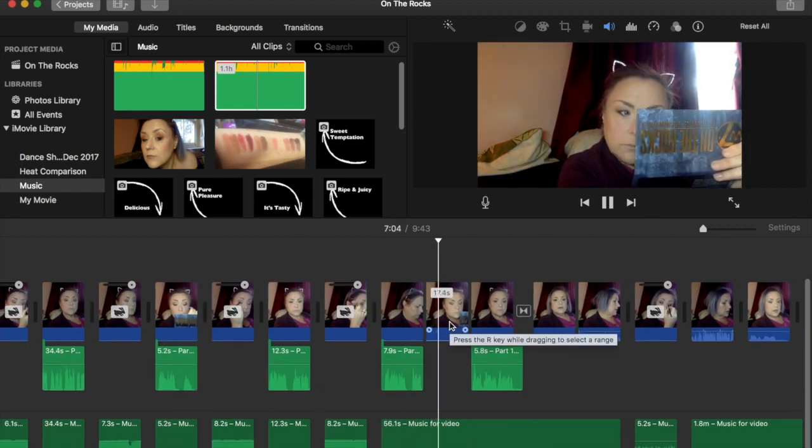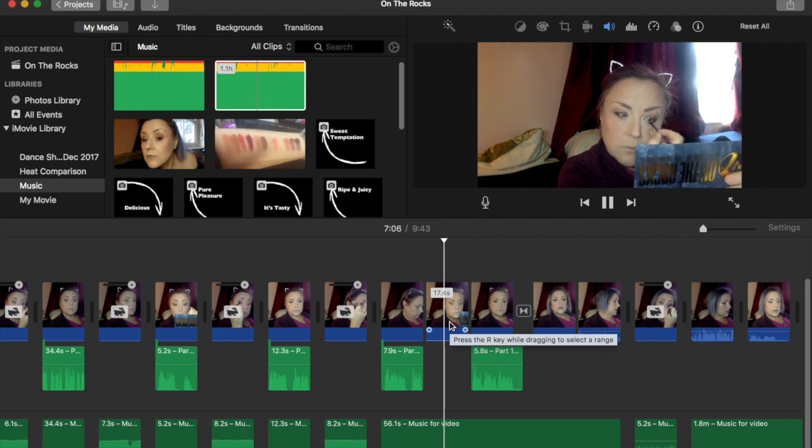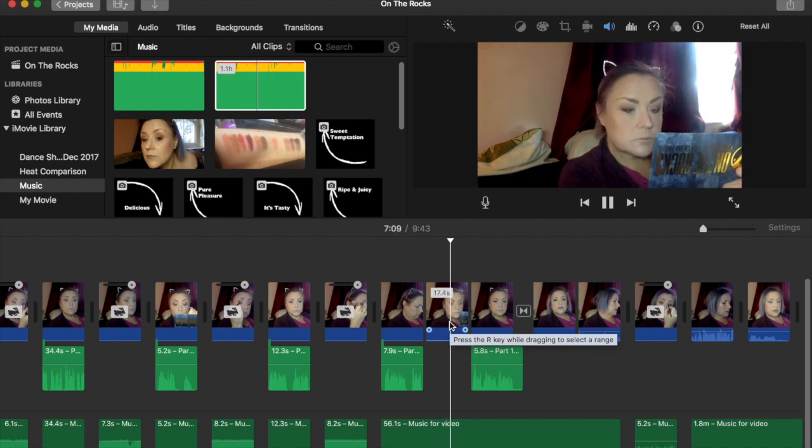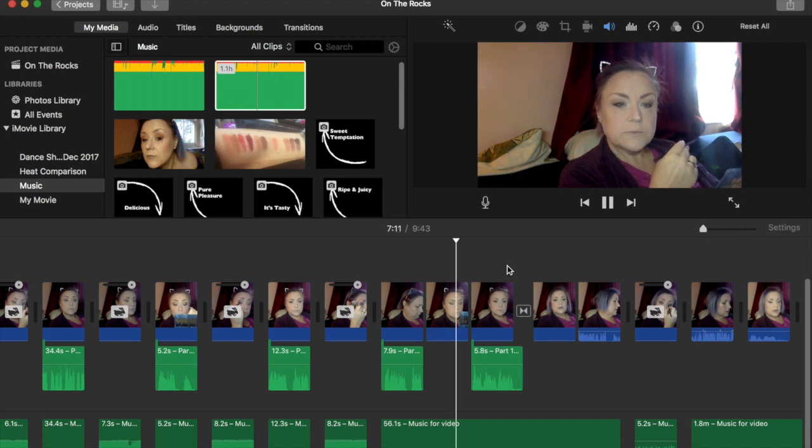Now at this point I realised that I probably should have sped this section up, but I forgot, and if I do it now then I've got to redo the music, so I'm just going to leave it.